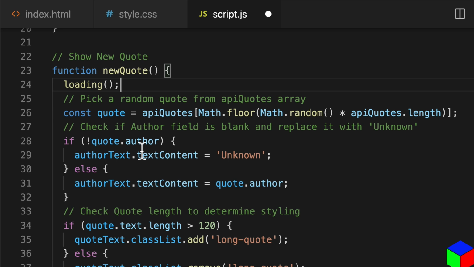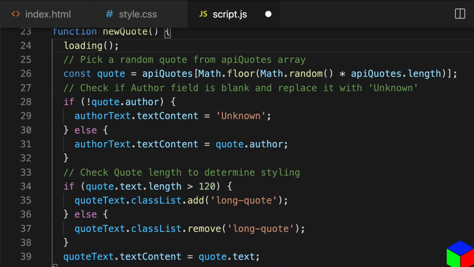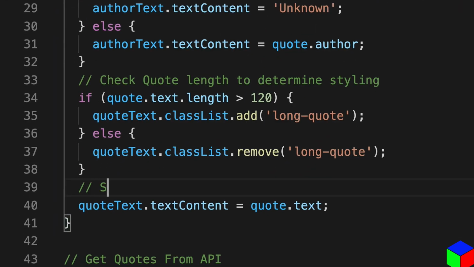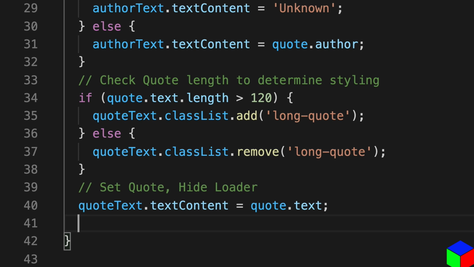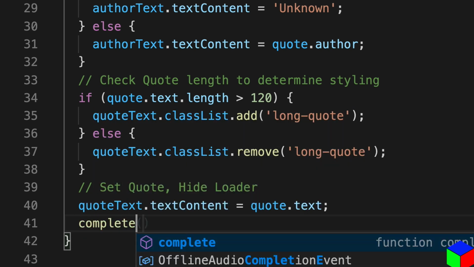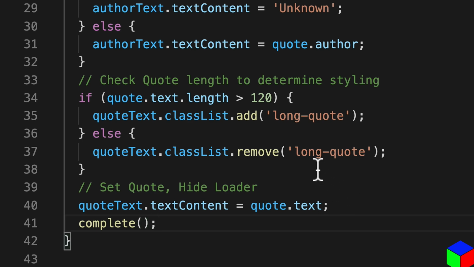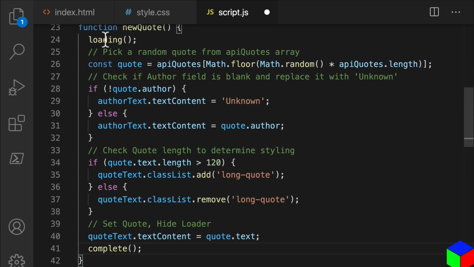And then what we want to do is, at the very bottom, we're going to actually comment out a title here above this because we want to set the quote, and we also want to hide the loader. And so right after we actually set the quote in our UI, we want to then call our complete function. So again, at the beginning, we want to have our loading function, and then at the end, we want to have our complete function to hide the loader and show our quote container.